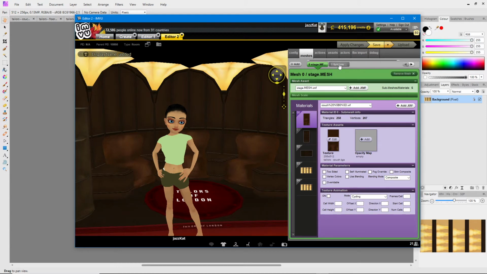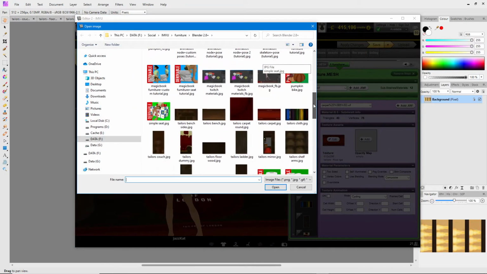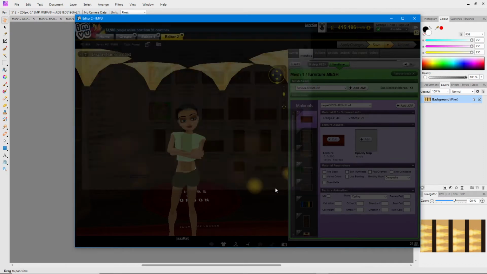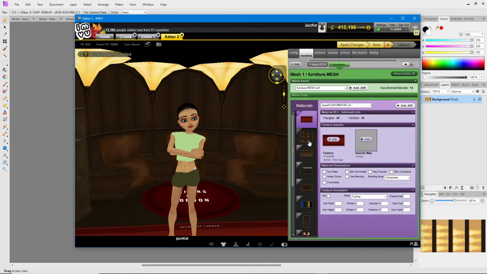So if we now switch to furniture, doing the same thing, we can see that it's slower because IMVU doesn't like TGAs. It will work, as I say, it will work with TGAs and it will convert them, but it doesn't particularly like them. So it's best to replace them with JPEGs. And some of them it really doesn't like.